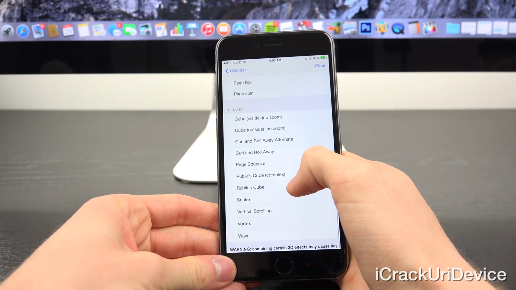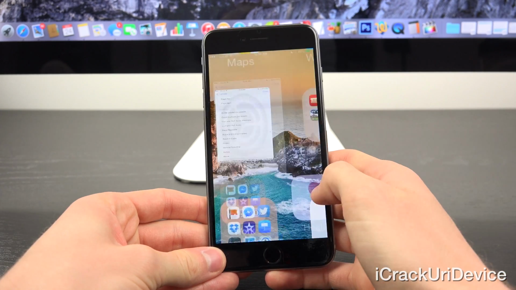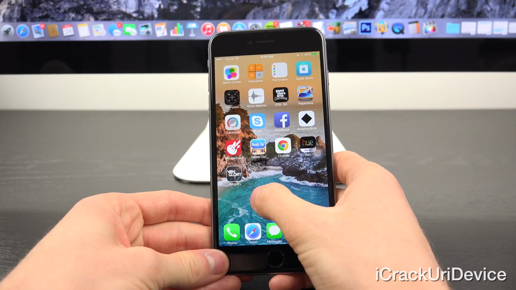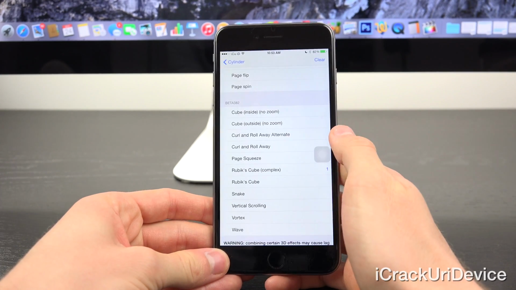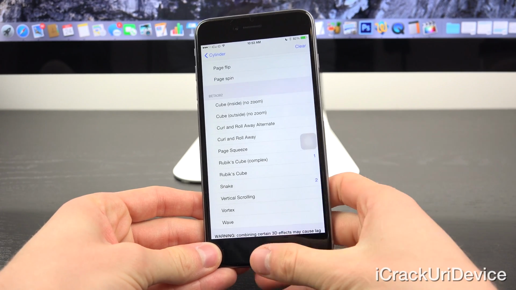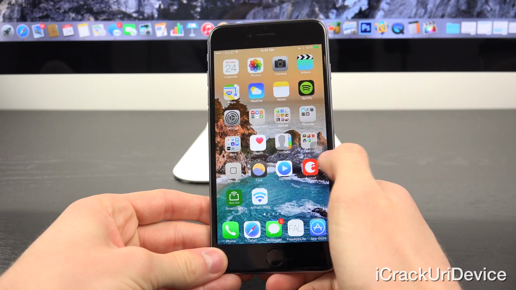So I'm going to scroll down here, and we're just going to go with Rubik's Cube Complex. As you can see, when I scroll from one page to the next, it gives me kind of a Rubik's Cube effect. Let's actually go into it, and now we can select another effect. As you can see, it puts a 2 by it. And that's the effect that it'll also do in conjunction with the previously selected one.